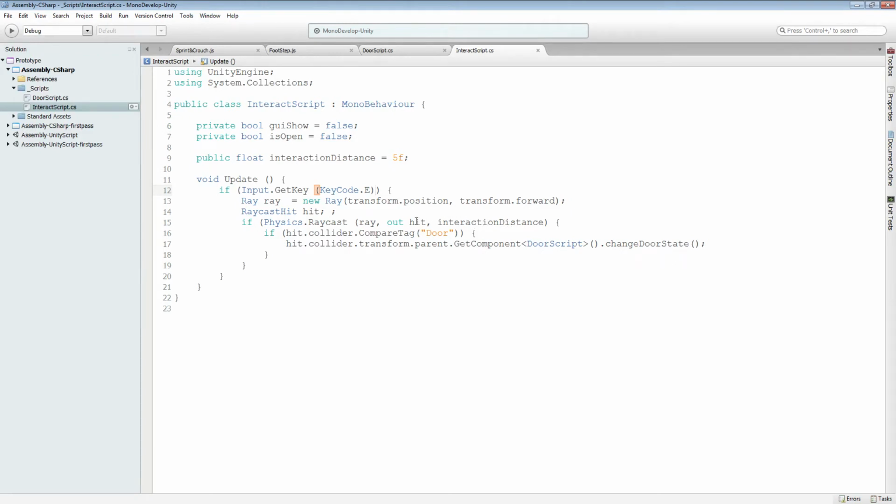GUI show true. I don't know on the interact script. I forgot a parenthesis.